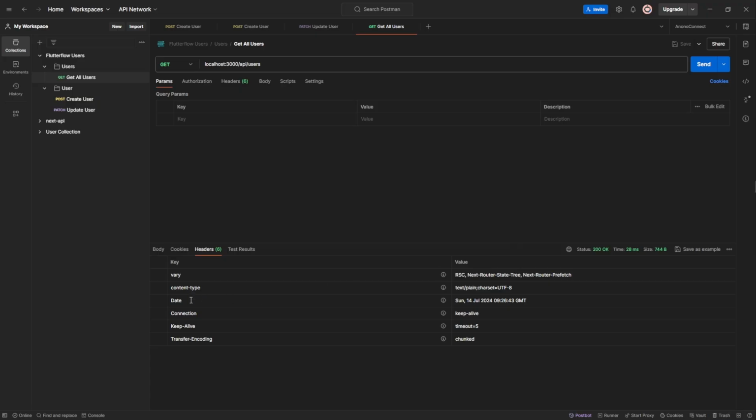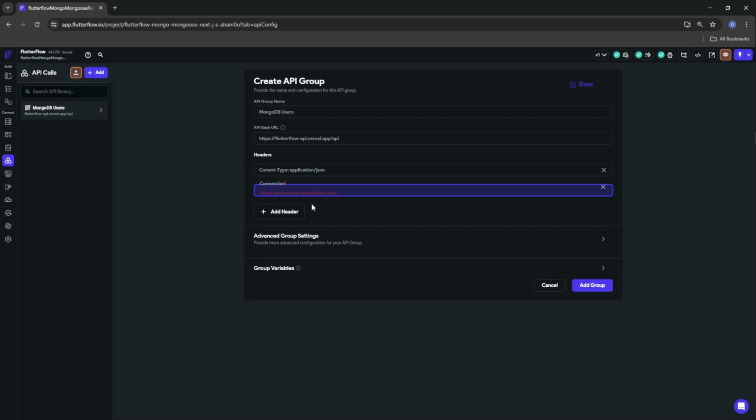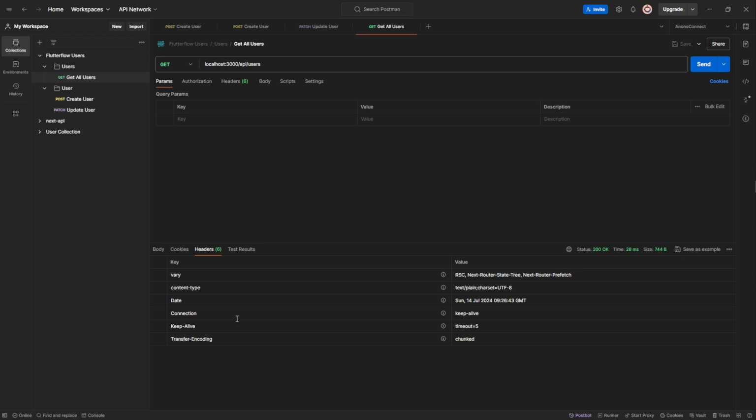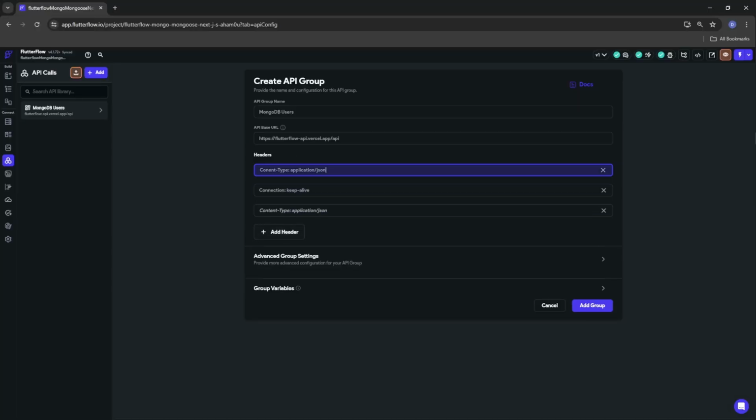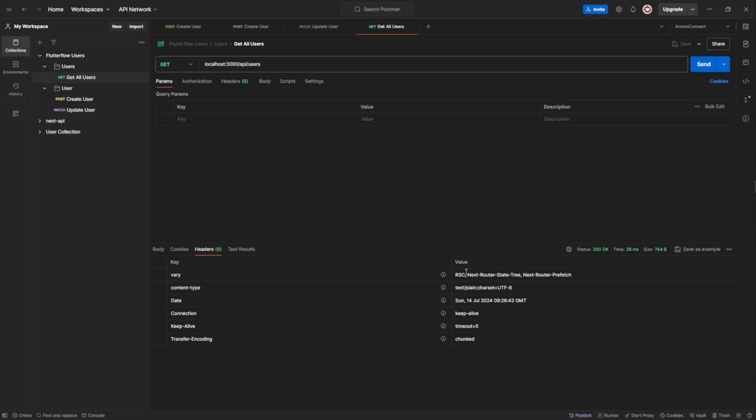We can go to our Postman. We can then also add connection there to it. So connection, and it would be keep alive. Add another header. This one is going to be keep alive.